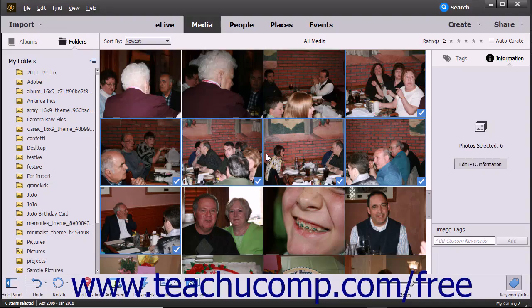Slideshows are a fun way to share your photos with others. You can add text, transitions, and audio to make a truly impressive slideshow. If you open a slideshow created in an older version of Photoshop Elements, Photoshop Elements automatically converts the old slideshow to the new slideshow format so you can play it.